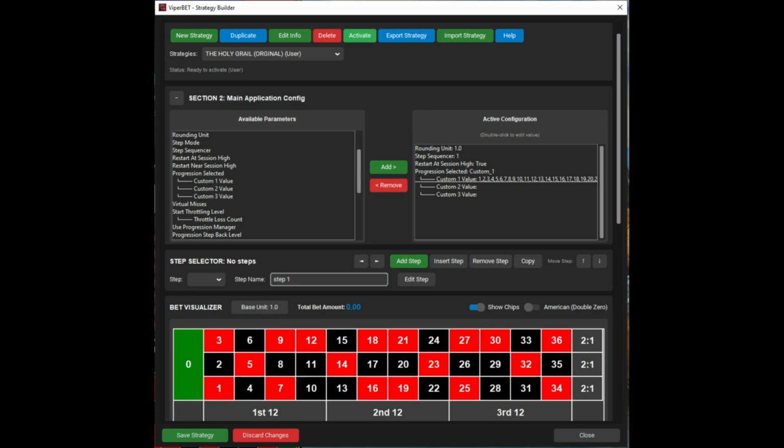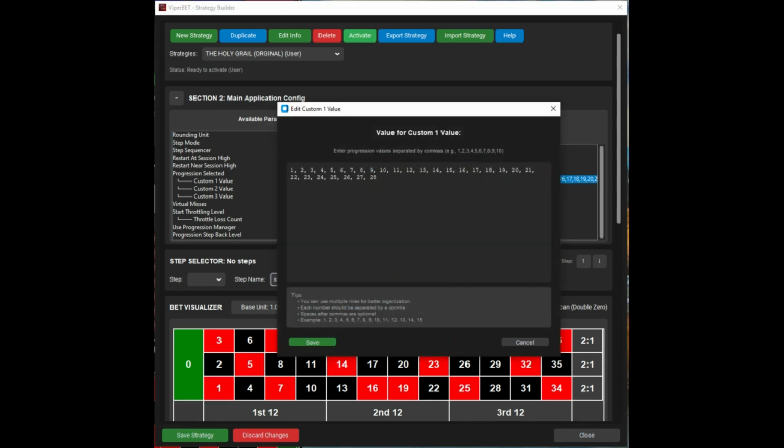Save that, and you can see right here custom 1 value. I'm going to double click that, and this is just going to follow this exact sequence. And if you want to, you could make this any value you want. You could get crazy. You could start at a $10 bet, drop it to 5, go up to 13, anything that you want to put. All you have to do is make sure you put a comma in between the numbers. This one right here on the default is set up comma space. You don't need that space. It's just easier for viewing. So I'm just going to go up to 30. So 29, 30. So we got 30 levels in this progression.